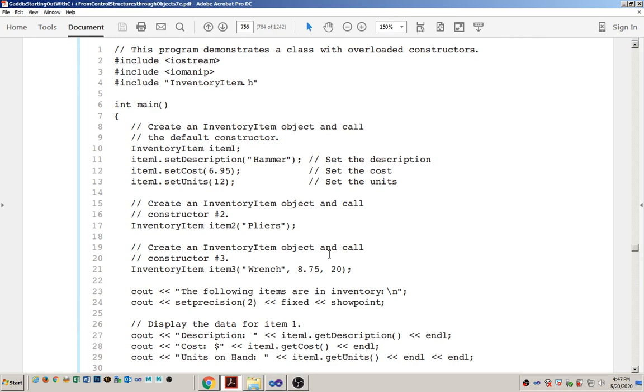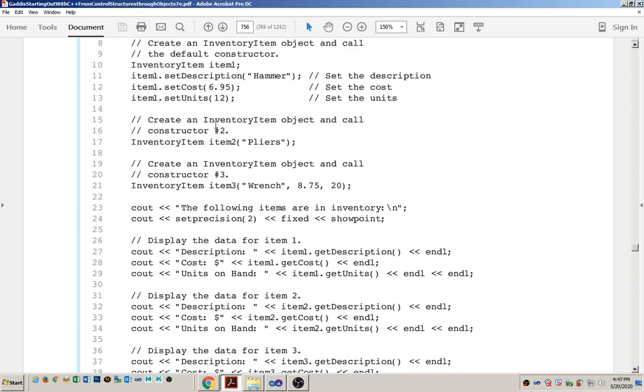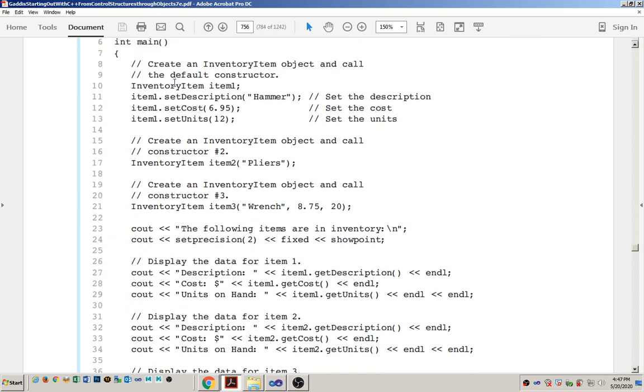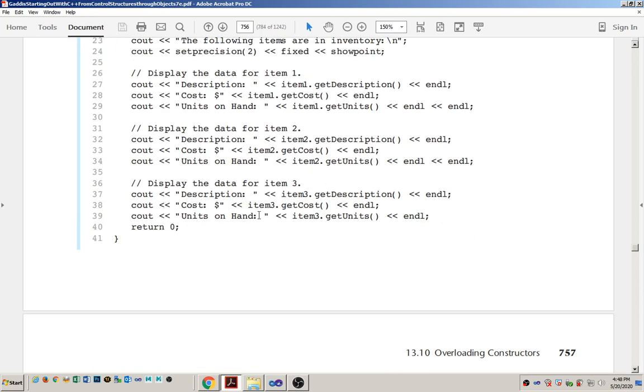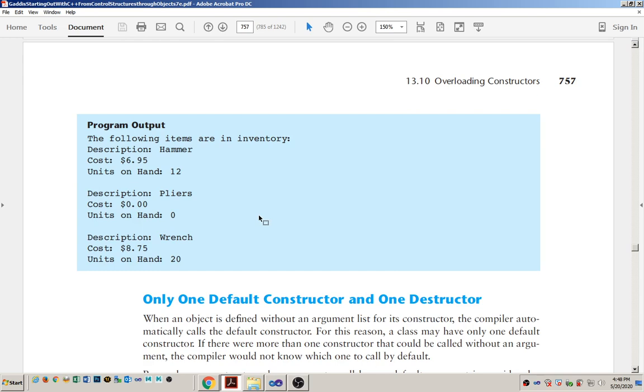And then down here, they're going to give you an example where item 1 uses the default constructor and then manually sets everything. Version 2 uses just the description, or the string, and then sets the cost and the units to 0. And then in this third example of creating this object, we're giving it everything, right? And then just make sure everything has a unique name: item 1, item 2, item 3. Okay, so I again encourage you to look through that.